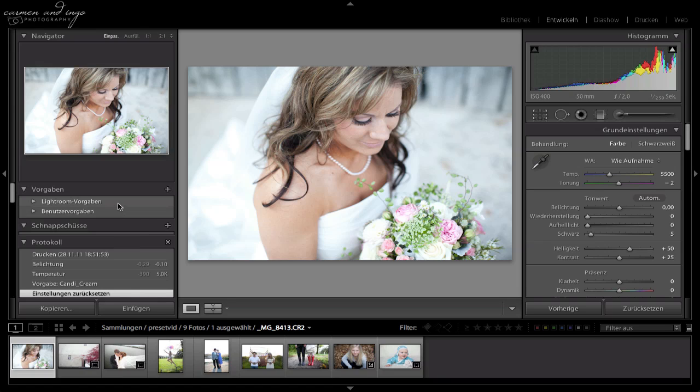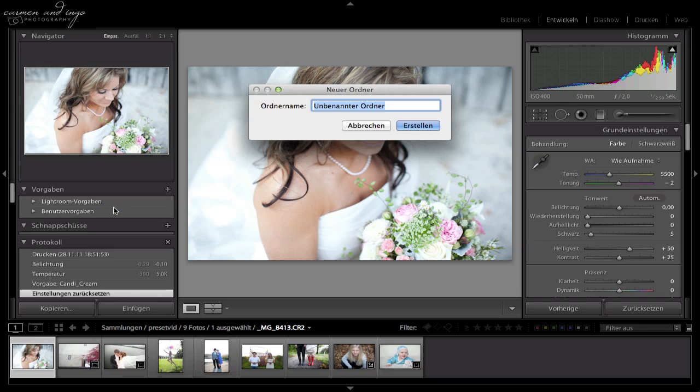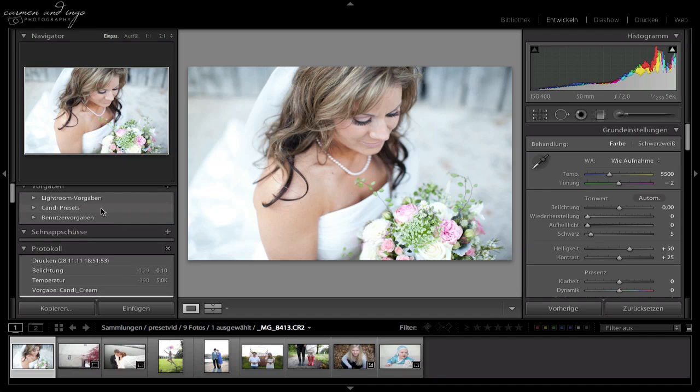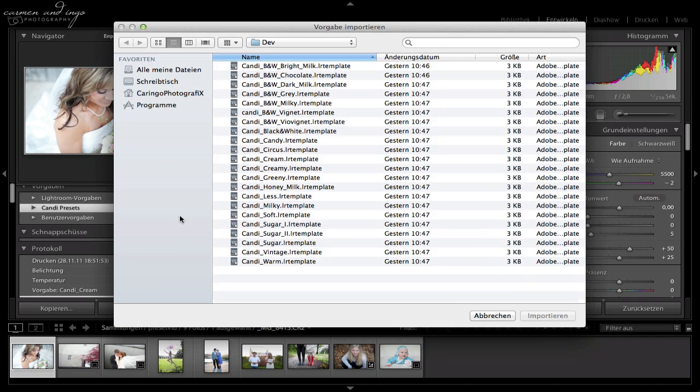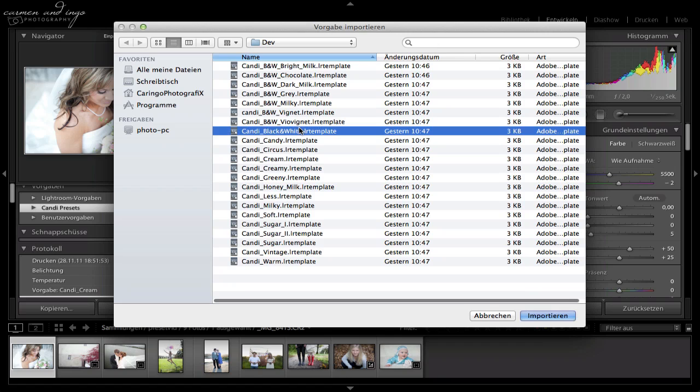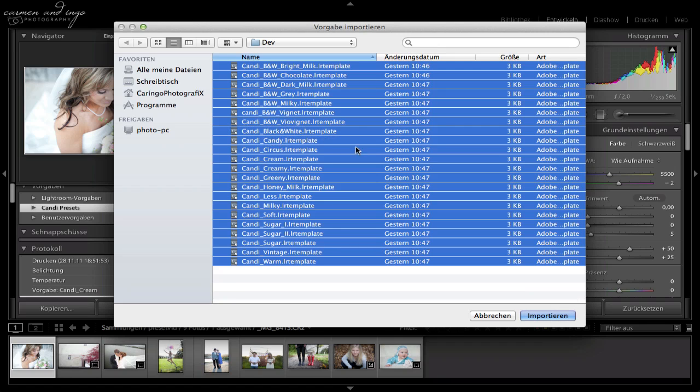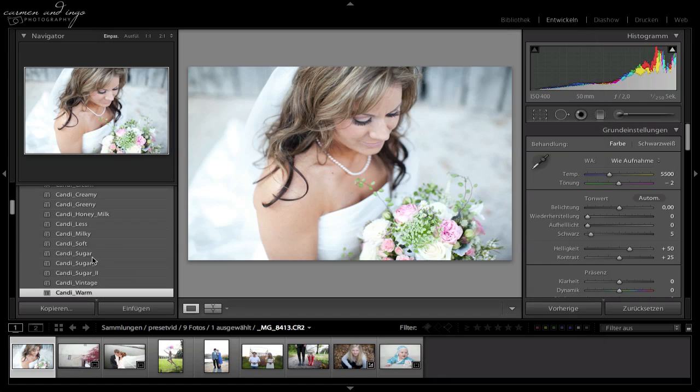So first of all, what you need to do is walk into the Develop module. This is a German Lightroom, so don't bother. It's very similar to what you have in English. Here you create a new folder. Call it something you prefer, but we call it Candi Presets. Then you open and import the downloaded CNI presets into that folder. Just press Command and A to mark them all, import them, and they are here.